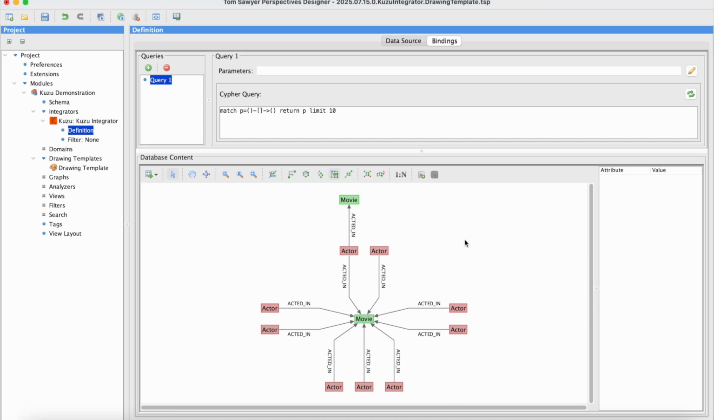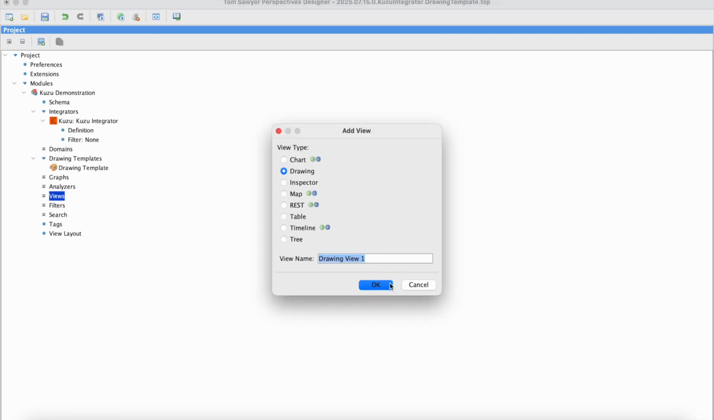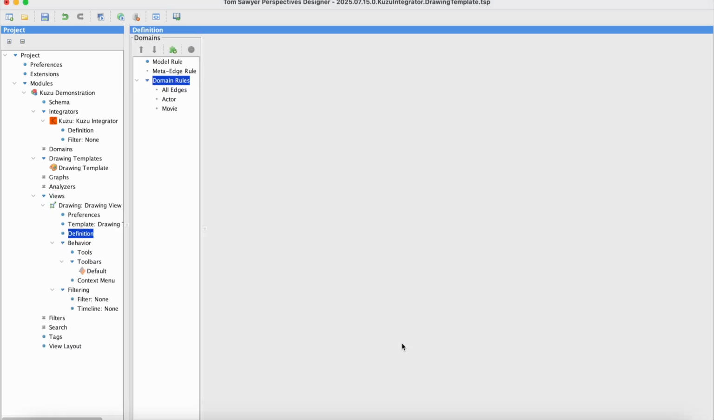Now that we have data in our model, we will add some data visualization views. We select Views, right-click, and choose Drawing View. And we're going to add our domains, or which part of the model we want in the drawing view. This database contains information about actors and the movies that they acted in. So we're going to select the actor and the movie nodes and also all of the edges. And we click OK.